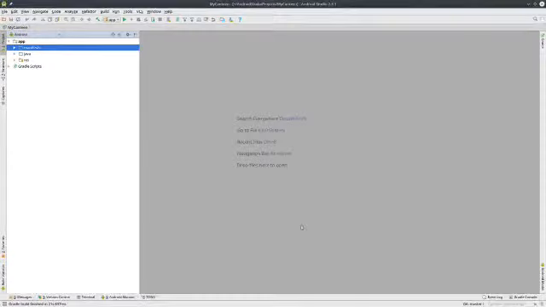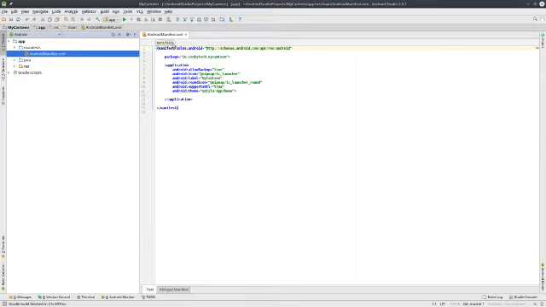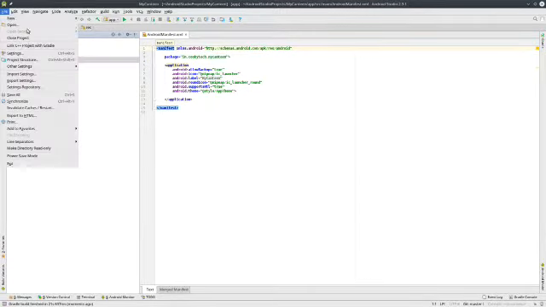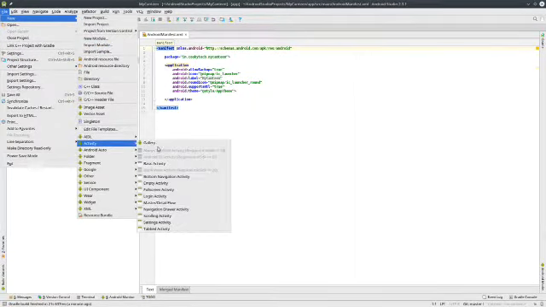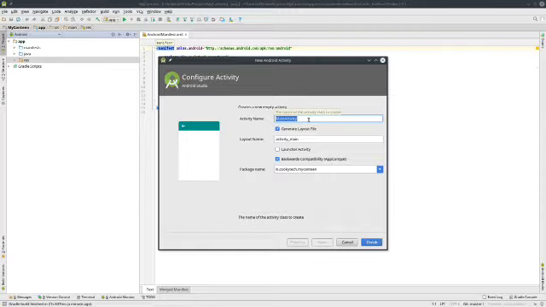Now let's do a commit. Just to check if everything is working, what I'll do is add a new activity, because I didn't add a default activity. So new, activity, and I'll add an empty activity and call it, yeah, let's call it main activity.